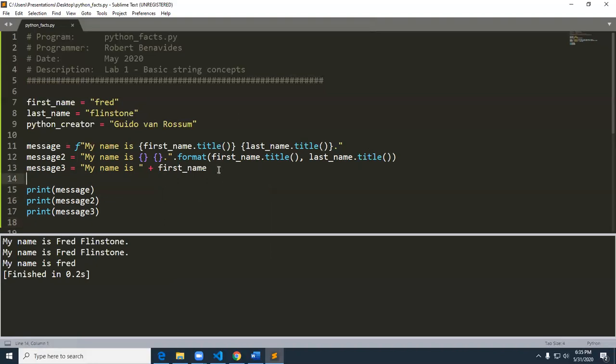So if I wanted to build something equivalent here, I would have to put in the space and then last name, right? All right. Same name is Fred. If I wanted to go ahead and make that equivalent, all right, and then let's put that title method over here and run it again. And there I have it.